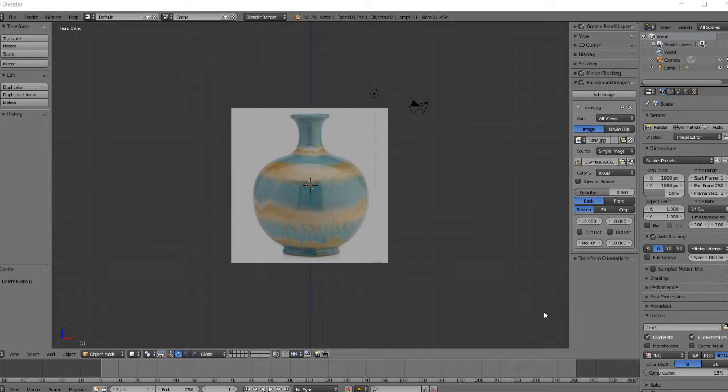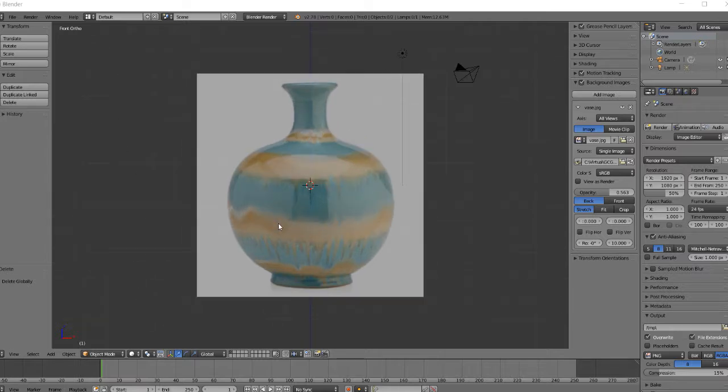Hi. Alright, in the last video, I showed you how to add this background image. If you haven't already watched that, or you don't know how to add the background image, then you need to go back and watch that one. So we have our image in. We're in front ortho mode, and I want to create this basic shape of vase.